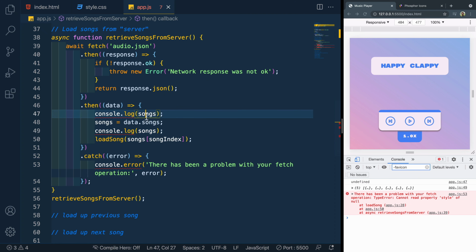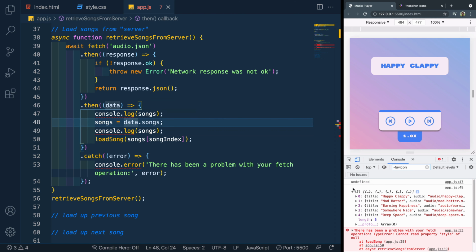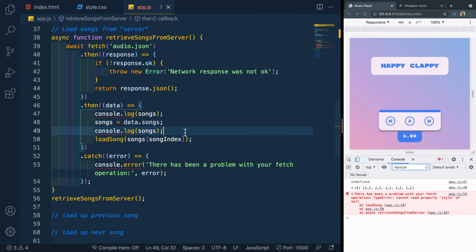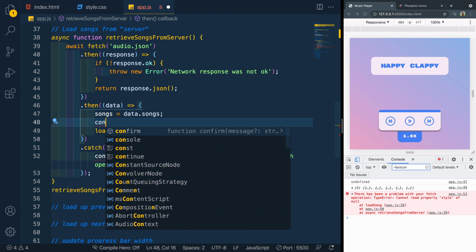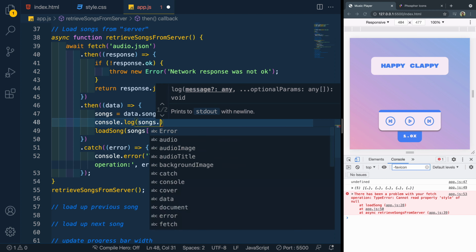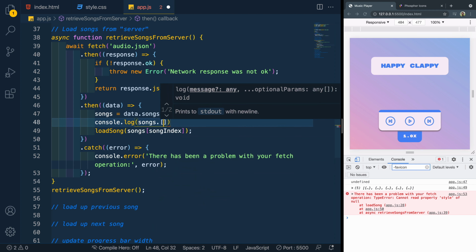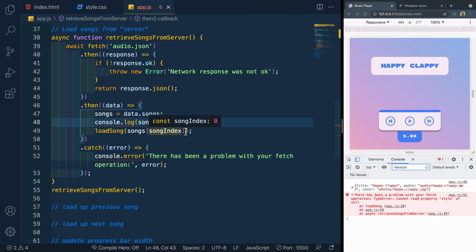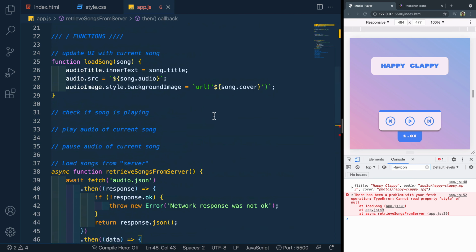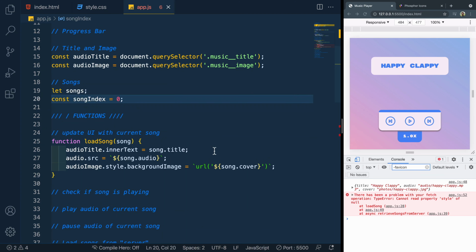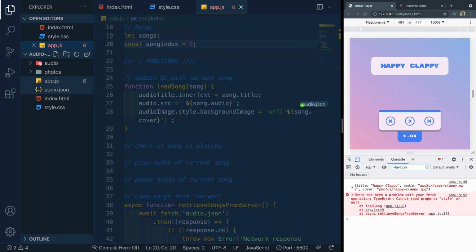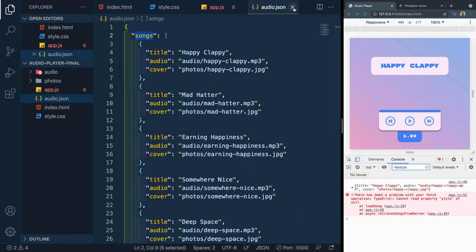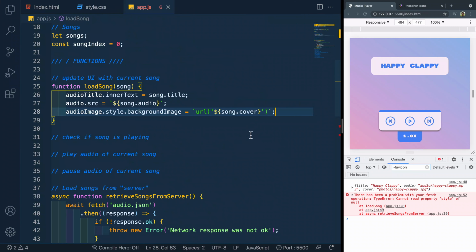So first, it's undefined. That's what it should be. Second, we are actually getting all this stuff here, and it's got everything, so it is pulling in that array properly. Let's console.log songs, song index, and see what that's giving us. It should be 0. Okay, let's come back up here. Song index is 0. And let's double check what our first one was. Audio.json was happy clappy. That's what we're getting. Okay, so it's fine there.